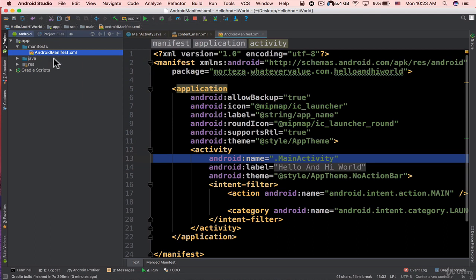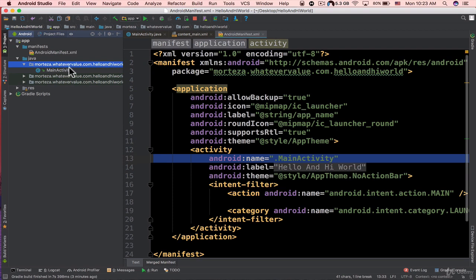Okay, so at the left hand side, you can see that we have this Java folder, and this is the name of the package, right? And inside this package, we have the MainActivity file. If you open it, you can see this MainActivity file. So it is actually referring to this name of the package dot MainActivity. The MainActivity is actually inside this package.